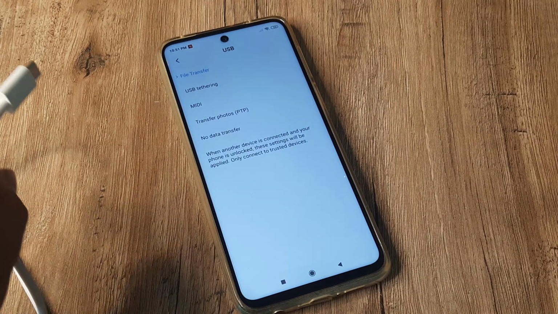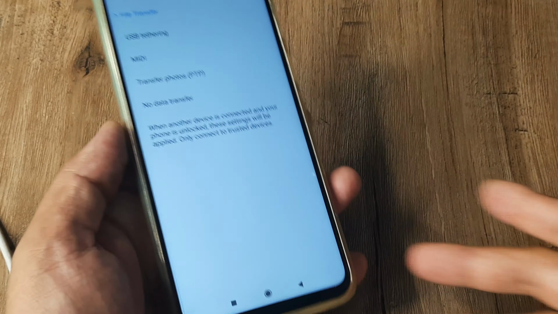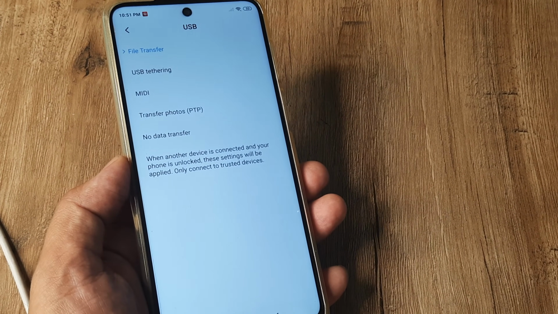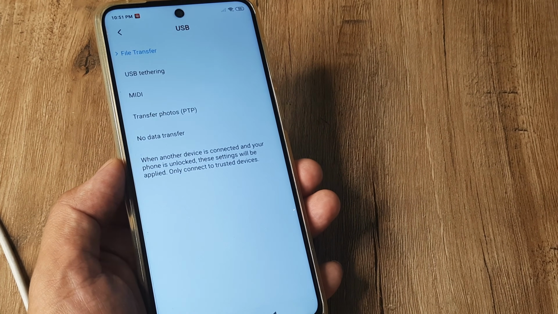So these are the few things that I would advise you to do in case you are not able to connect your Redmi device to your PC or laptop and not able to transfer data. So just try doing this and let me know whether this works.